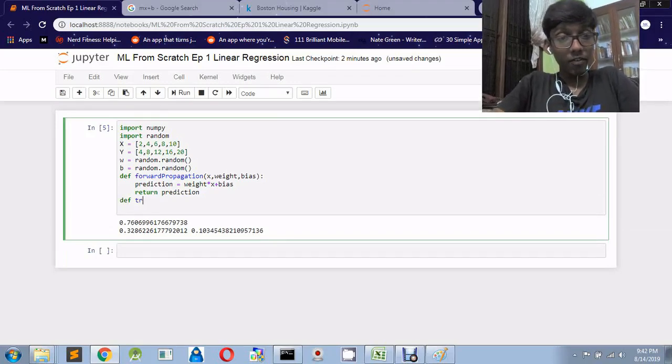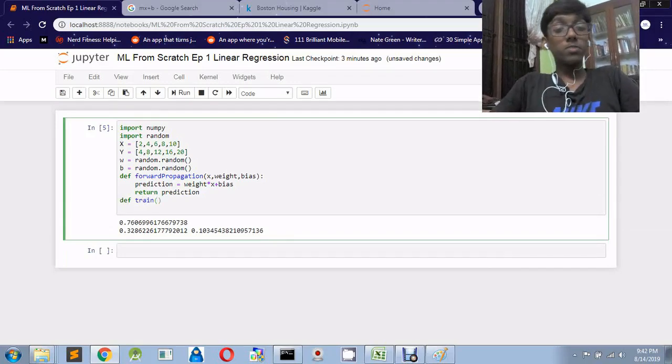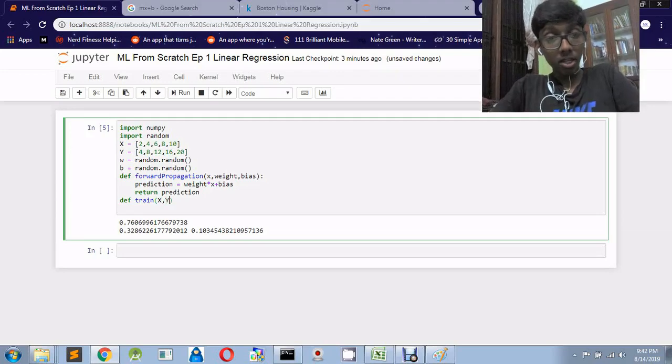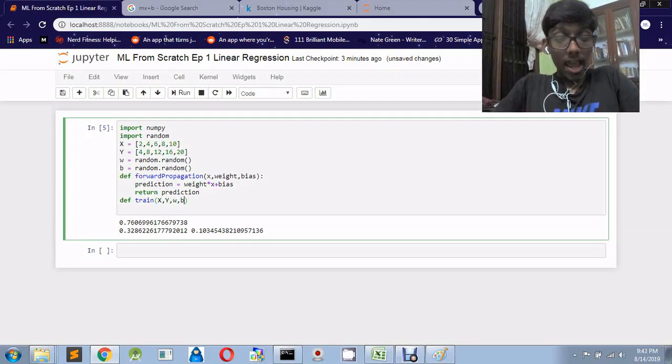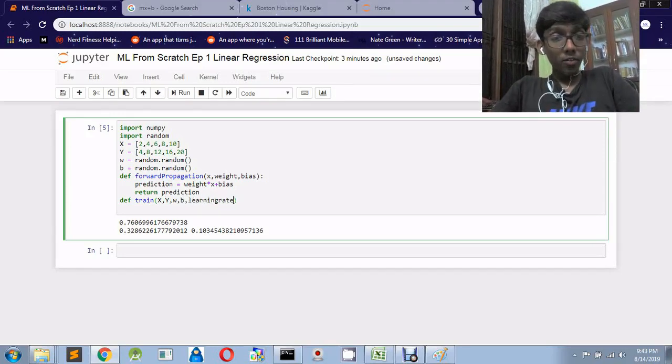So let's say def train. This is the function train, and in it we are gonna give the input array, the output array, the weight and the bias. These are the inputs. And there is another thing called the learning rate. If you checked out any articles on machine learning, I'm sure you know what learning rate is. Learning rate is basically, think of it like this.